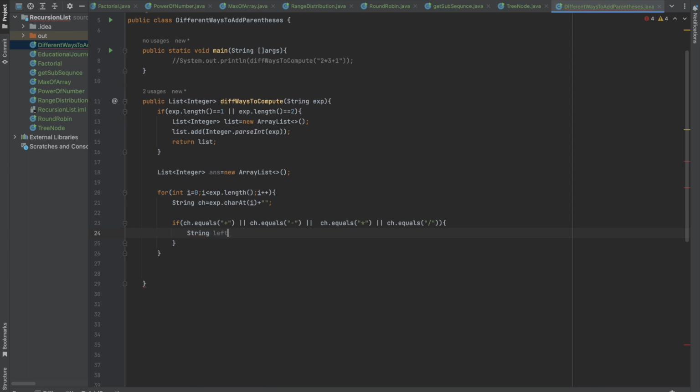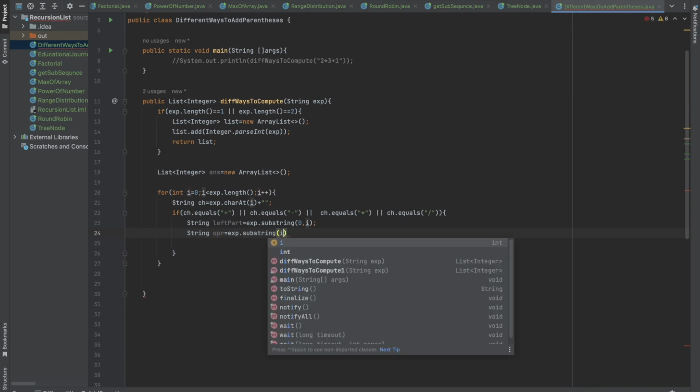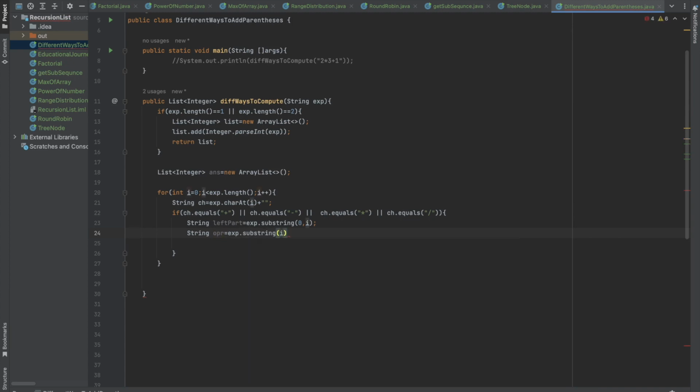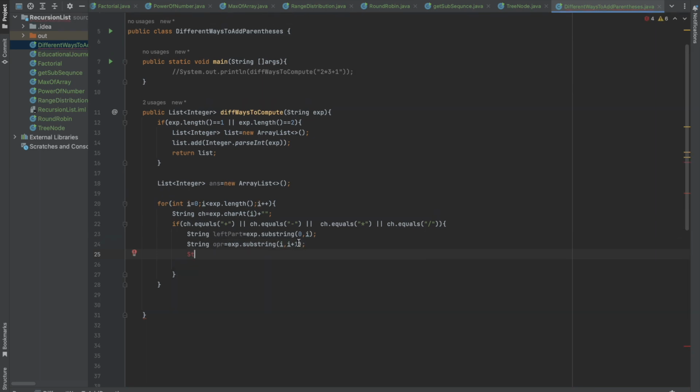I will name this as left part, expression dot substring, I need to split from that particular operator. So I am passing 0, I want from 0 to i, as i is excluded. So we will get till i minus 1. Now I need to get that particular operator. How can I get that? Substring i, that particular i will contain that operator.